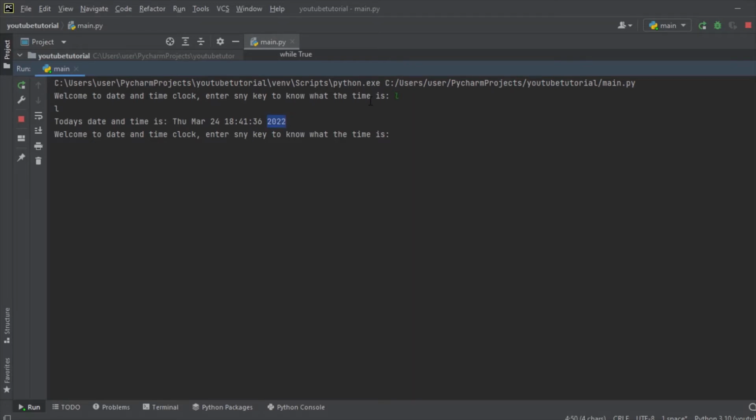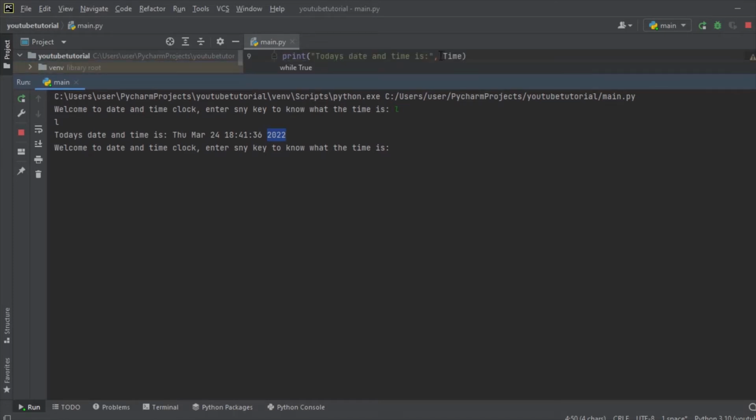So we are going to create a simple program that is going to tell us today's date and the time and the year. So let's start writing some script.